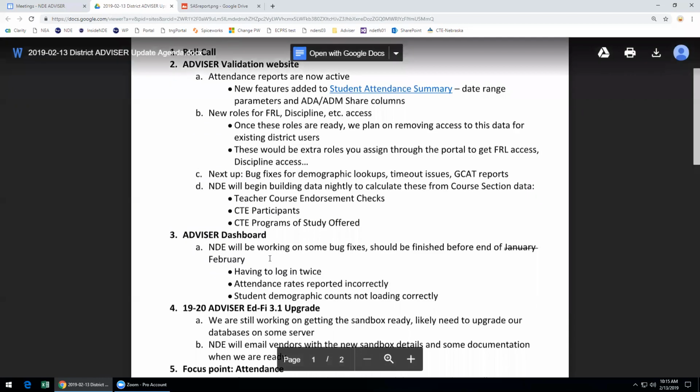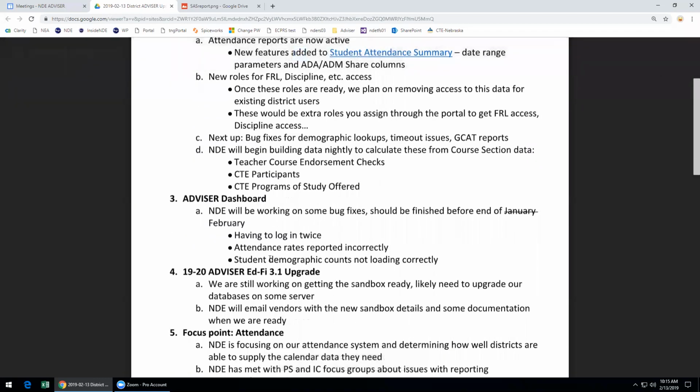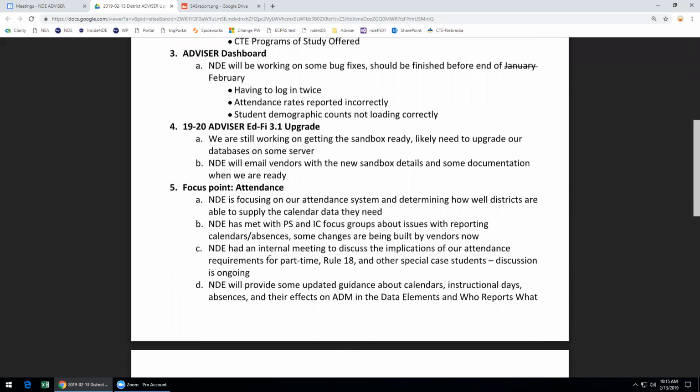Any other questions, comments about the validation site? Max, is there ever going to be a report that will tell us who has the directory information opt-out flagged? It may already be out there and I'm just missing it.